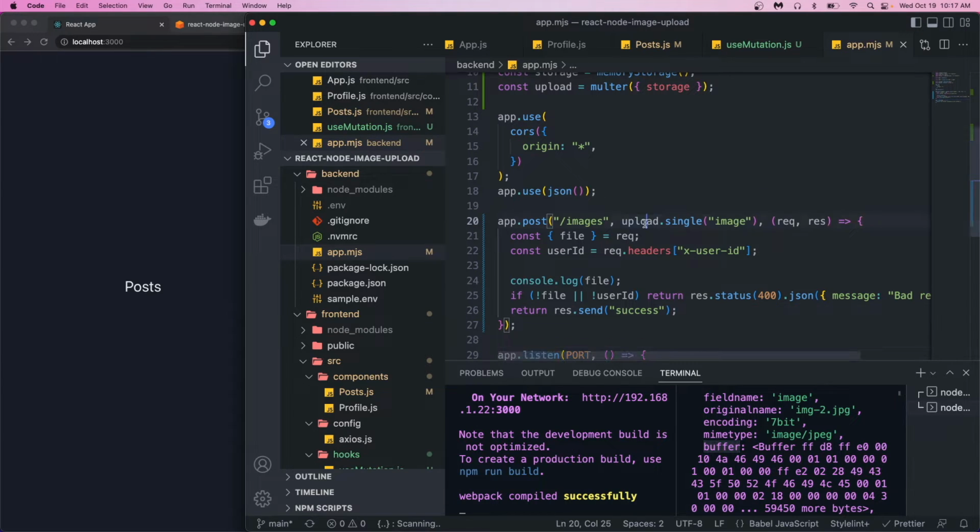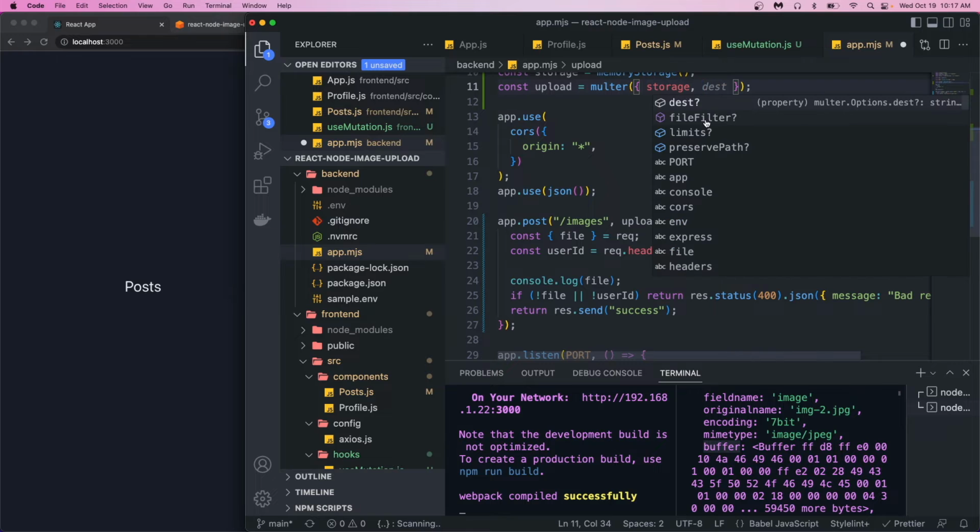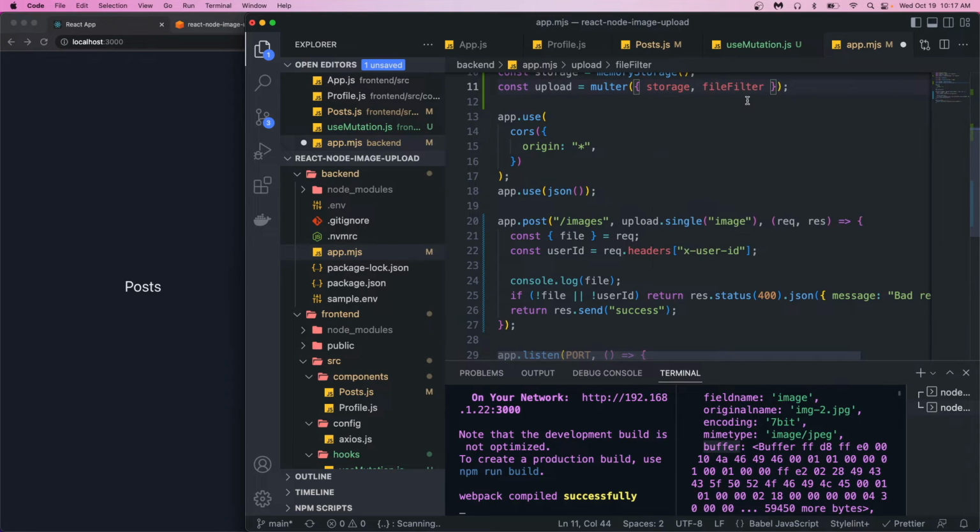You can also set some file validation on Multer, and that would be a good practice, but just for the sake of time, I'm not going to do it. You could pass it in here, file filter, and then pass in a function that will filter based on the file type that was passed in. But we're not going to do that for now, but you would want to do that in production.